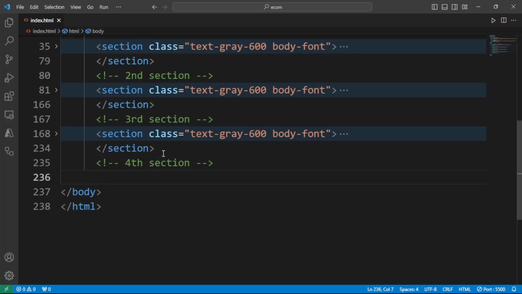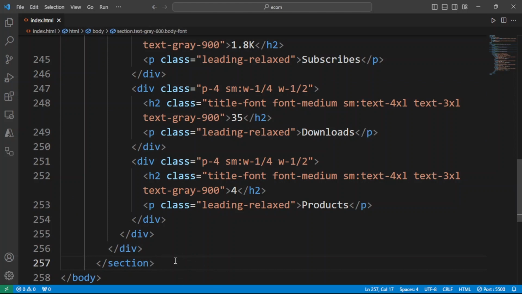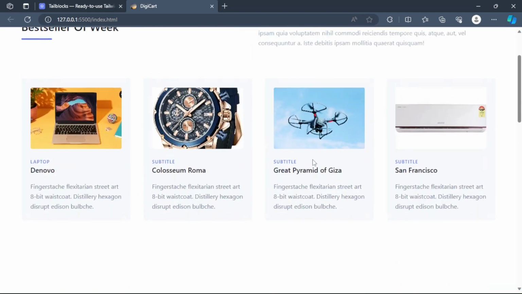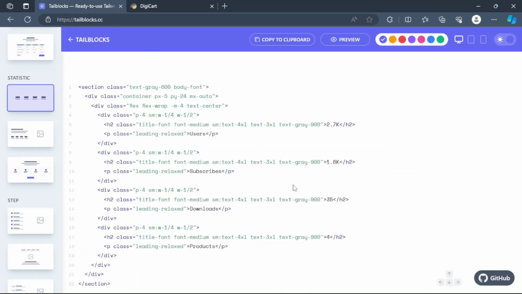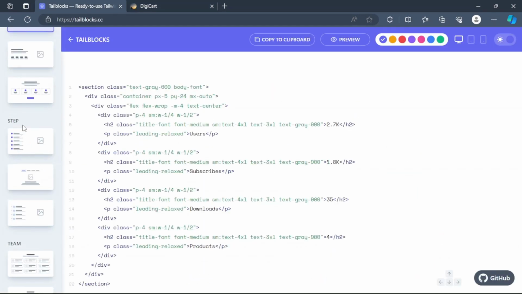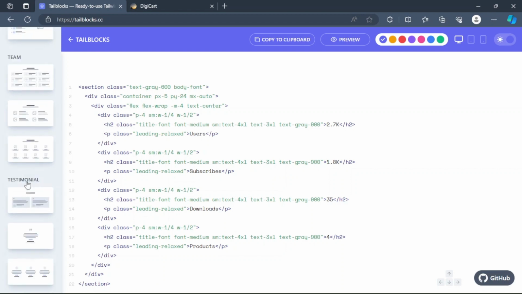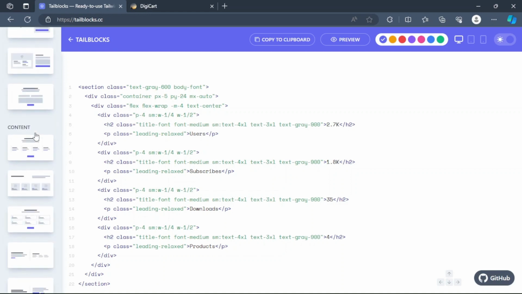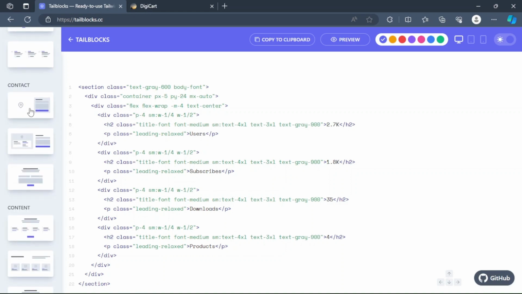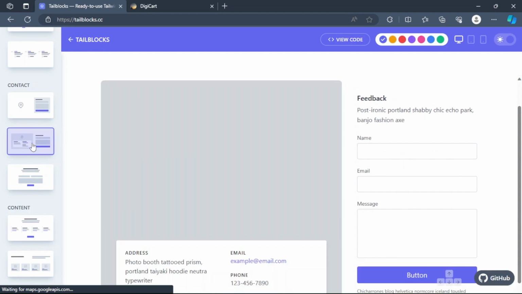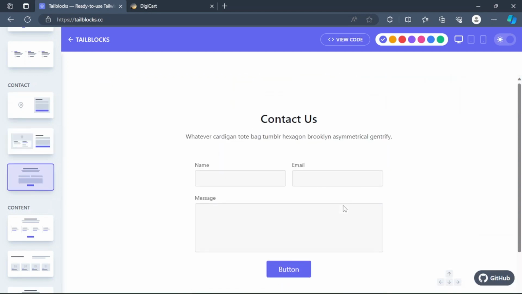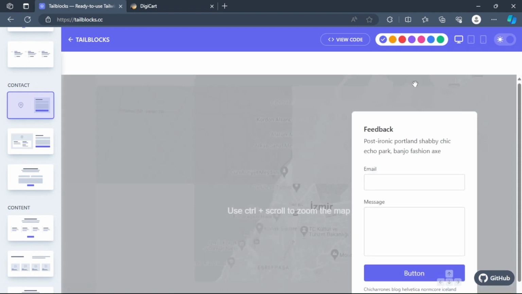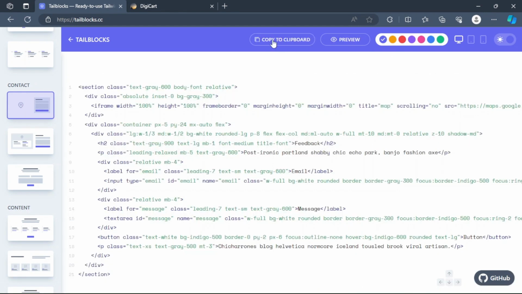Okay, now paste the code and then check my website, as you can see here. Now at the end I would like to give a contact section. So let's search for contact. Here we have contact. You can use this one or this one. This one seems very pretty to me, so I will use this one.